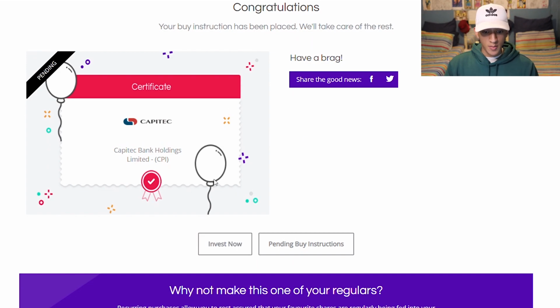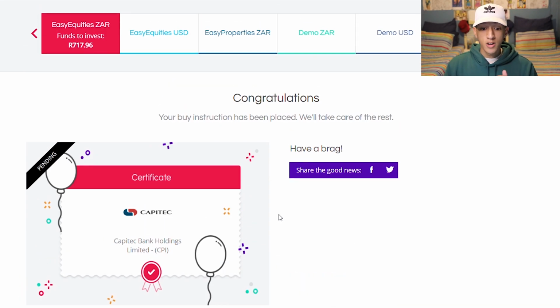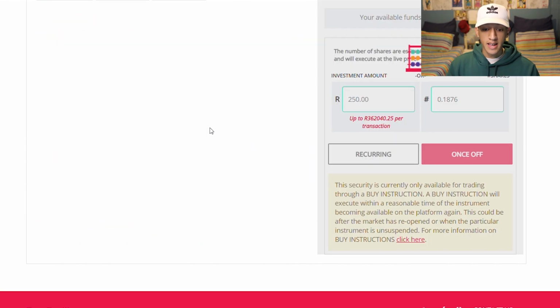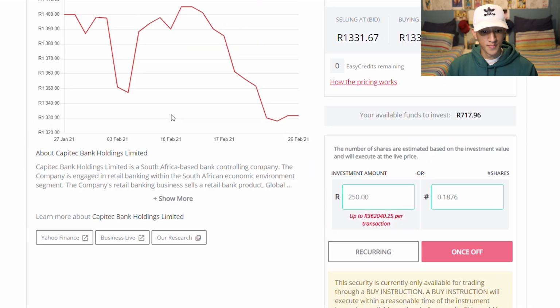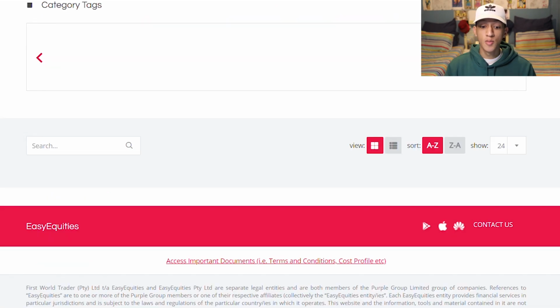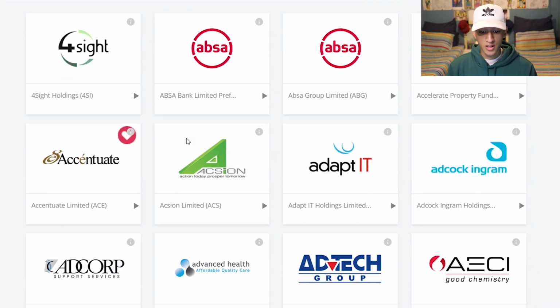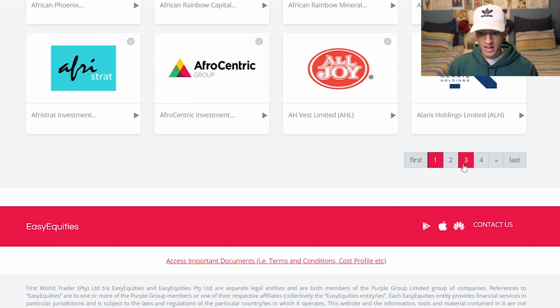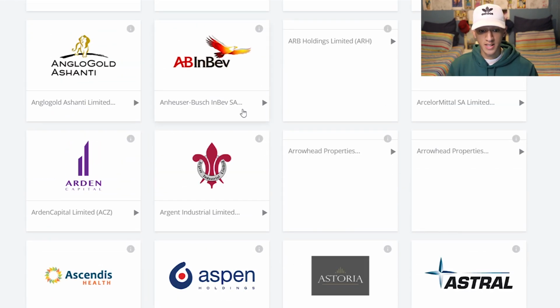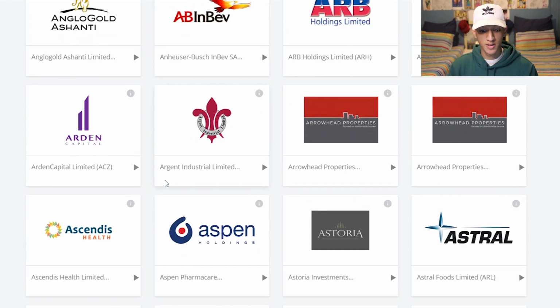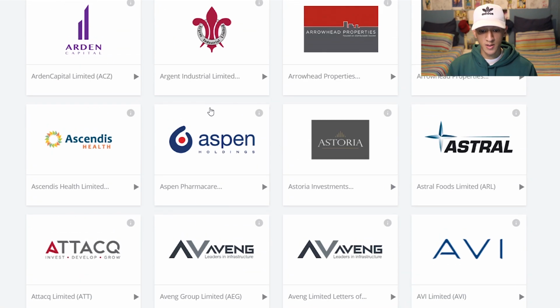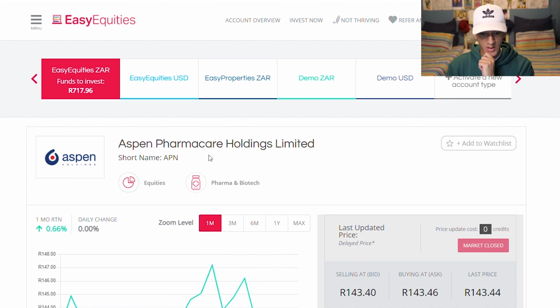So there we go, Capitec holding. When the market is open, I will purchase those Capitec shares. Let's buy another share in another company. Like I said, you should do your research before investing in a company. So we want to invest in Sasol. This is just for demonstration purposes. Well, let's buy Aspen. No, Aspen. Let's go with Aspen. Let's see how Aspen has been doing.